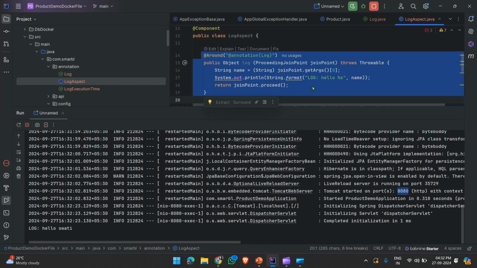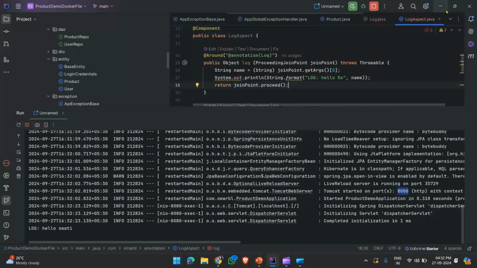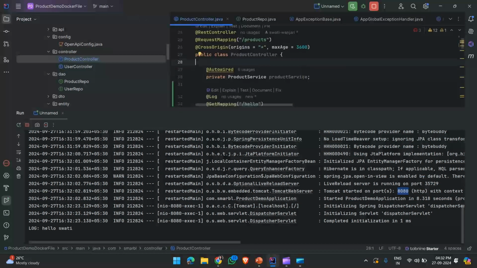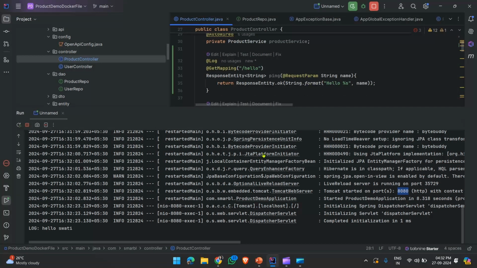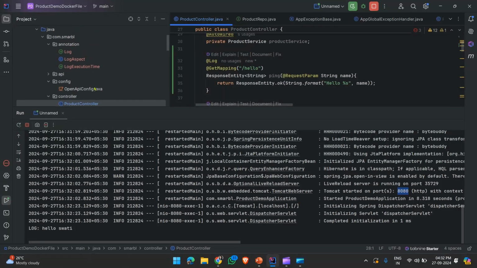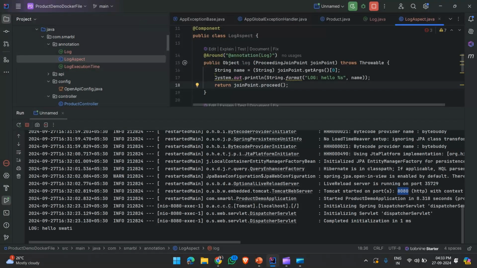And here in the product controller, we have printed just hello Swati. So if we hit the API, then we will get here hello Swati. And in the log aspect we have written System.out.println log hello, and whatever name you give in the API, here it will be printed. Like this, your custom annotation will work.